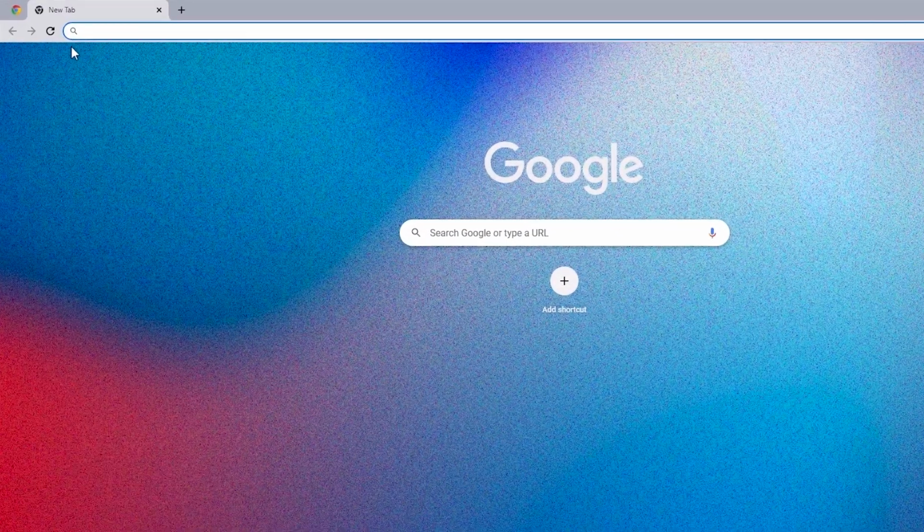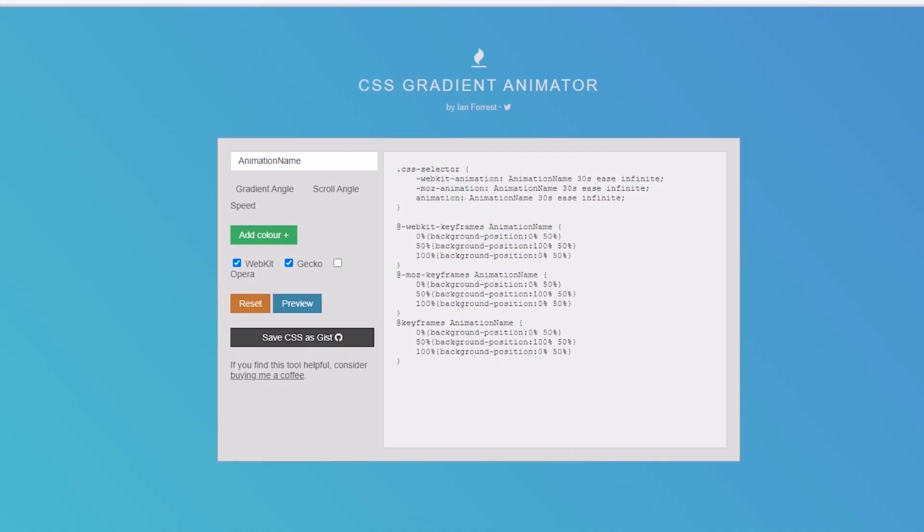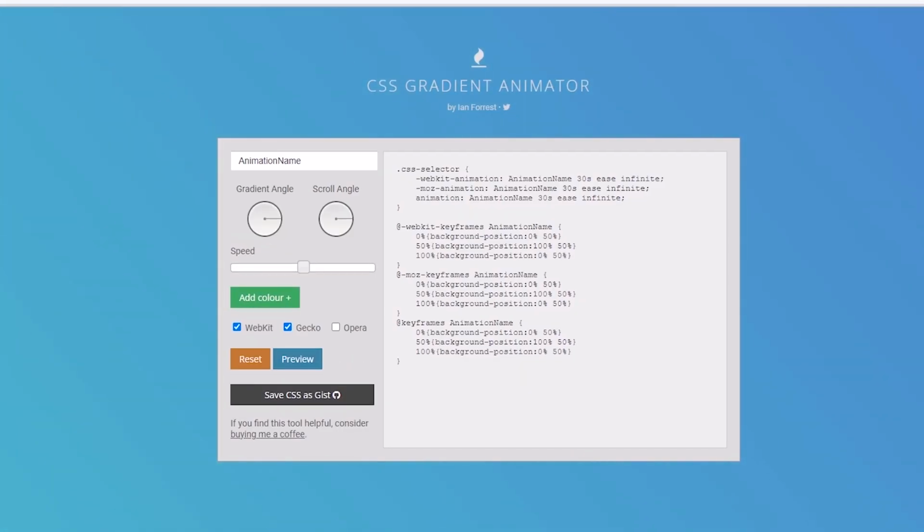So getting started, you'd first want to head to the URL gradient-animator.com. The link to this you can find in the description, and credit to the developer, Ian Forrest.